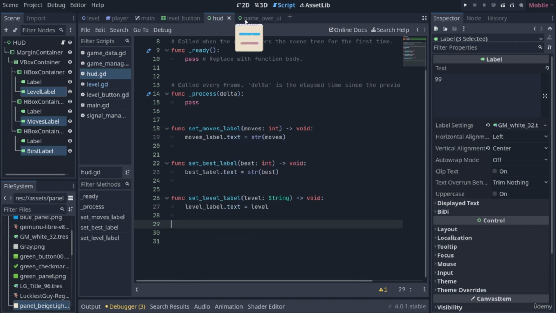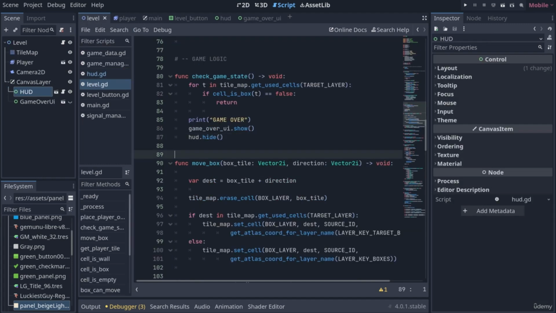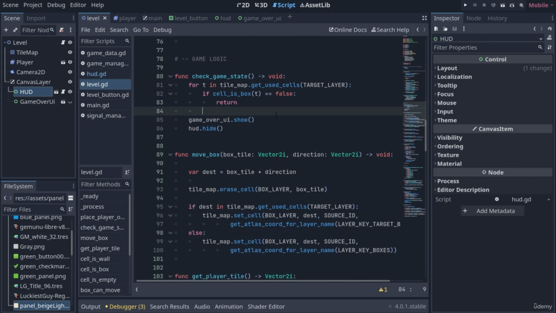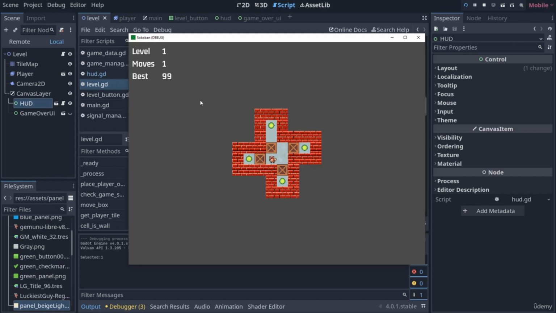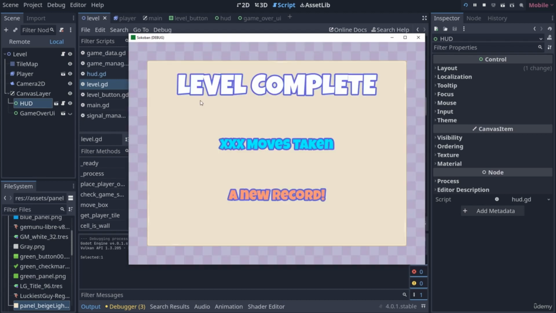So back into the level then, I just want to double check this is okay. We can delete the game over because that was working. We should then get our game over UI. So I'll do Control and S to save. Let's press F5 to run the game. Let's select level 1 because even I can complete this one. So put the box there, put the box there, put the box there, and hopefully we get the UI. And we do, level complete, XXX moves taken because we haven't hooked that up yet, and a new record.